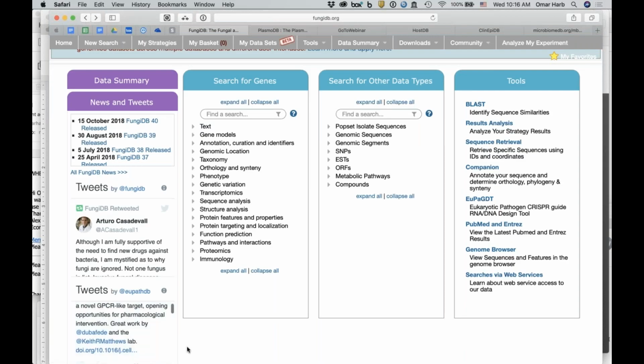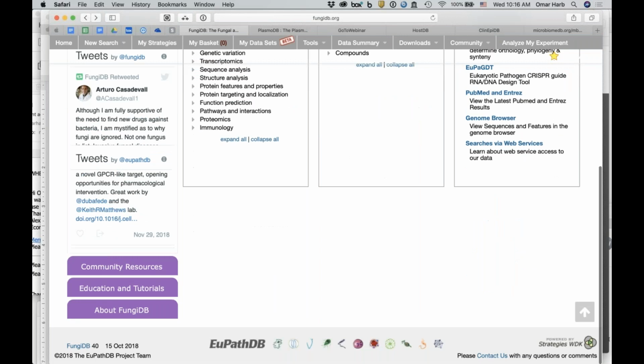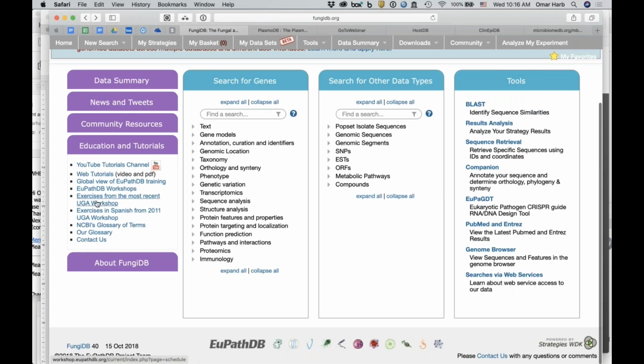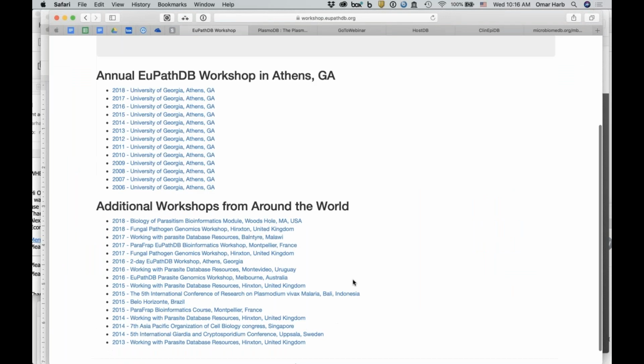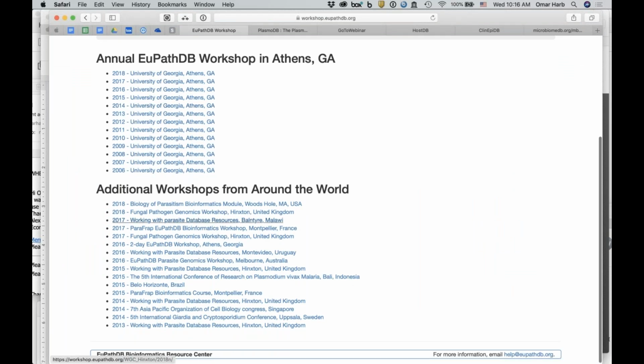You could go to our general workshop page, and so if you just go and visit all of our EuPathDB workshops, this lists all of our workshops. And you'll notice here that there are a number of them that were run, a couple in 2018. There's actually one more that needs to be added here.